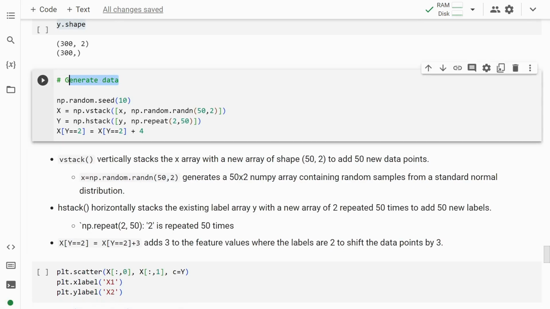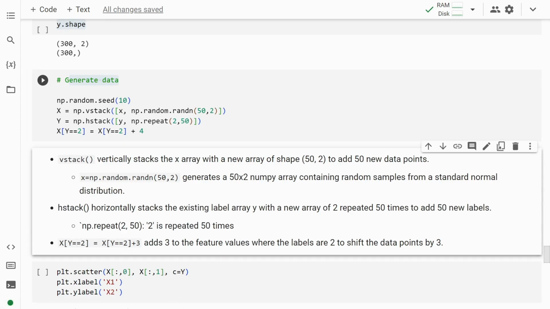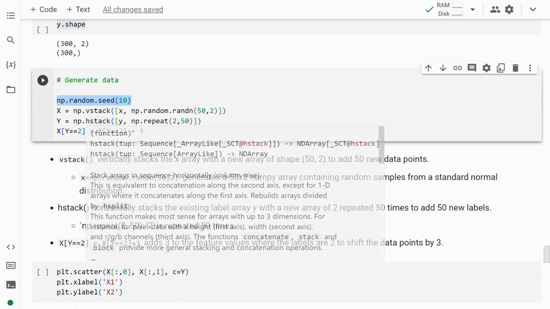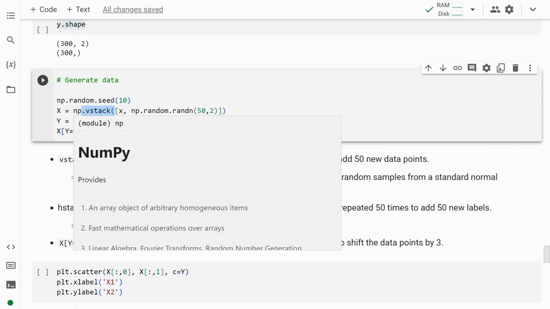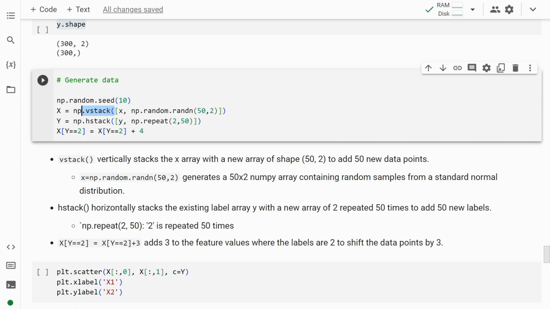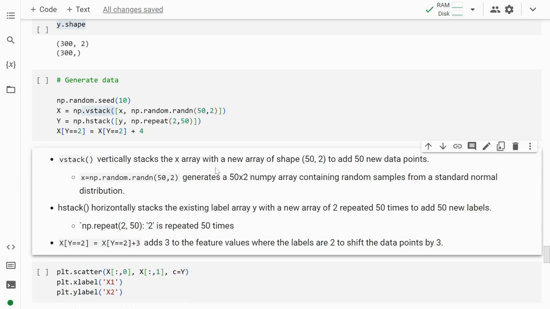We are trying to generate additional data and labels over here to create a multi-class classification problem. This first line of code again sets a random seed to ensure reproducibility when generating random data. In our next line of code, this line uses the vstack function, which vertically stacks our original feature matrix with a new random data matrix of shape 50, 2. This results in a larger feature matrix X that includes both our original data and additional random data.